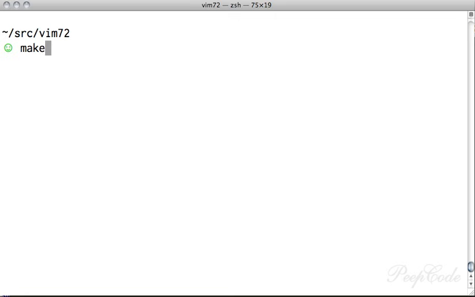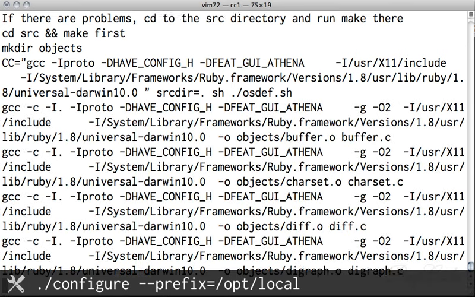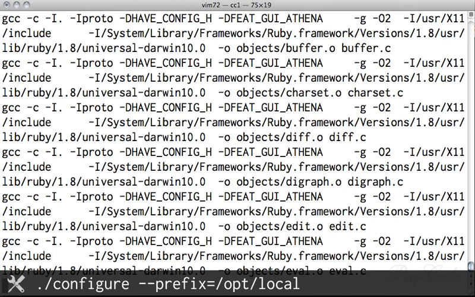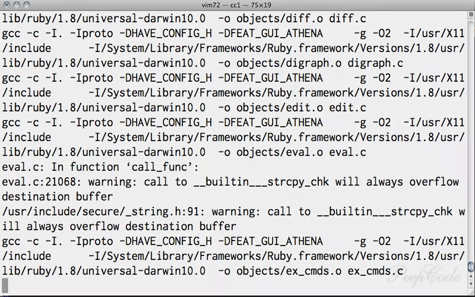By default, Vim will install into /usr/local. To install it elsewhere, specify with the standard --prefix flag. Now you can build Vim with the standard make and make install.